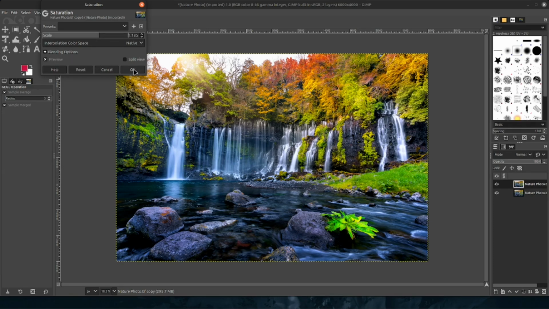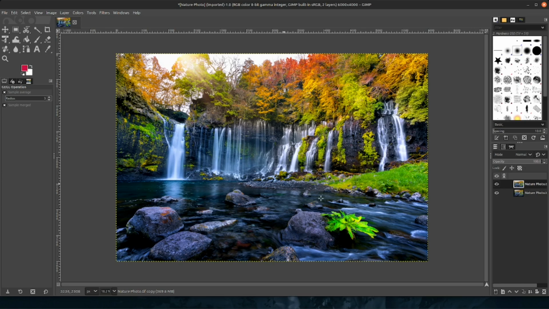Great, and I'm going to click OK. And if you want to know what that did, we're going to come out of the layer and then come back on. Not much, you can barely see anything there. All right, so we're going to go back again.